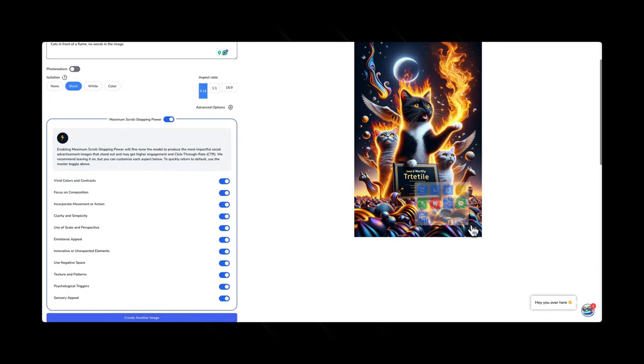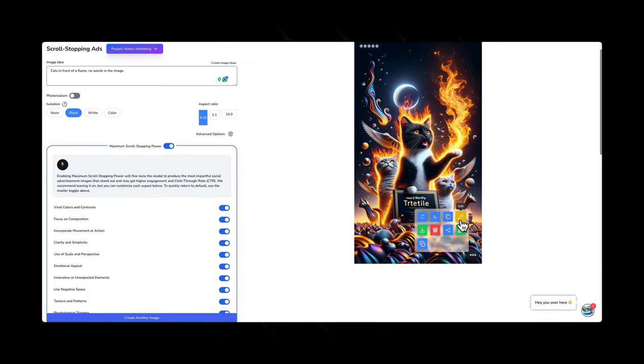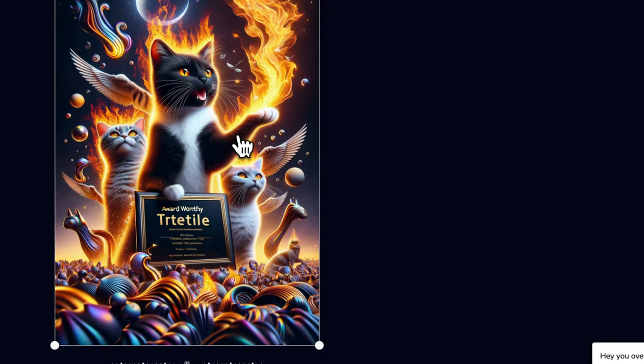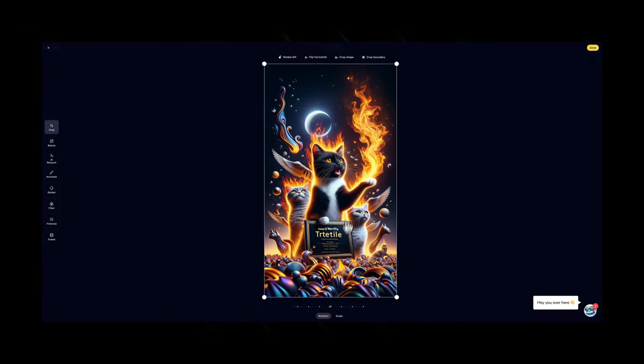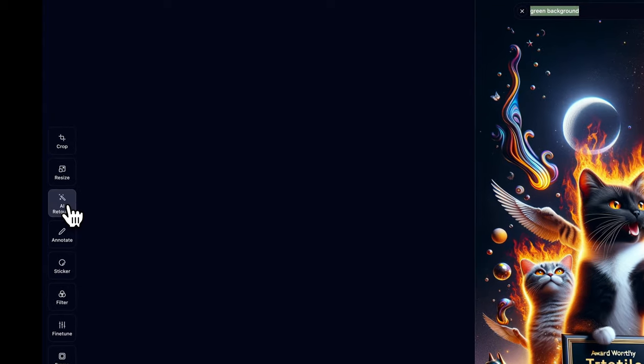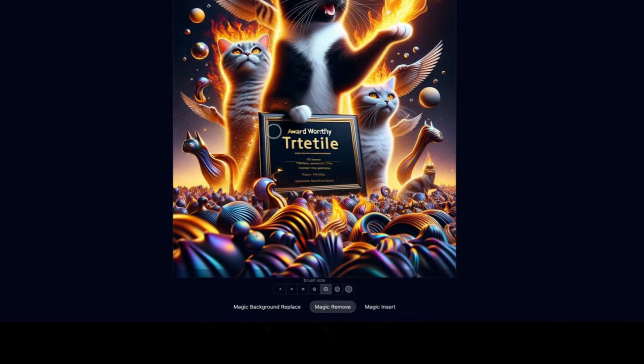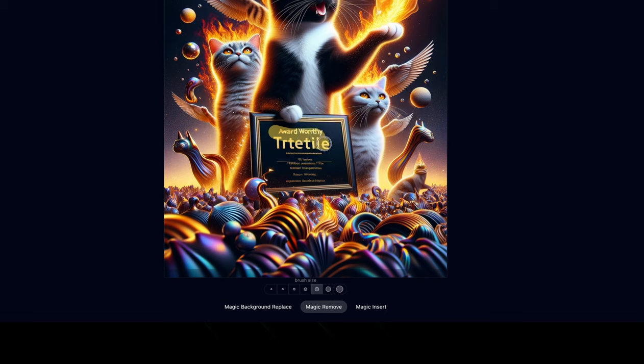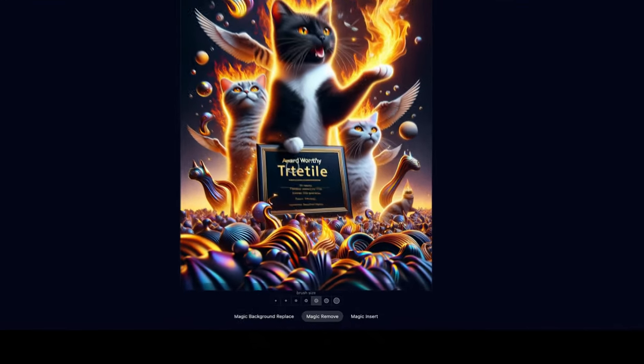But what we can do here is if you click on the edit button, you should be able to edit and remove the wordings. If we go to do some retouching, and when you click on the AI retouching, you just click on magic remove. And then we can see if we can get rid of these words here. And then we could also add our own text here. So if we had the hook, we could add the hook right here.